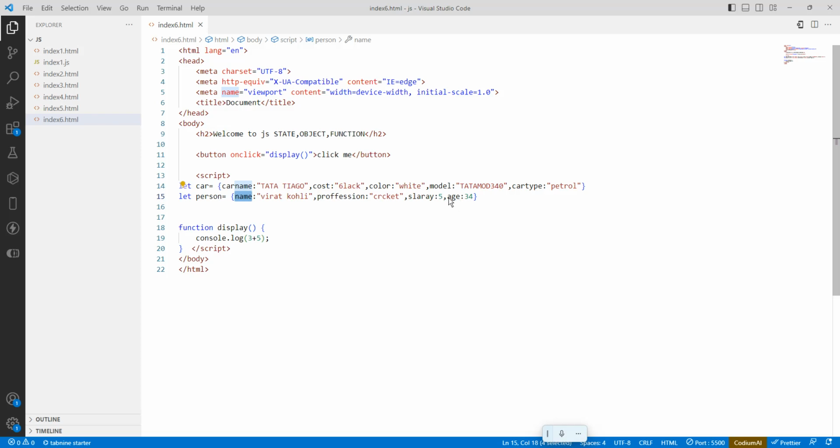So why I have not mentioned quotes here means no need, because age is a number and salary is a number, so no need to add a double quote. If you want to add it, you can add it, but then it is a string variable, though it is a number, the type is a string. If you do like this also, it will take. Okay, so this is how we have defined.